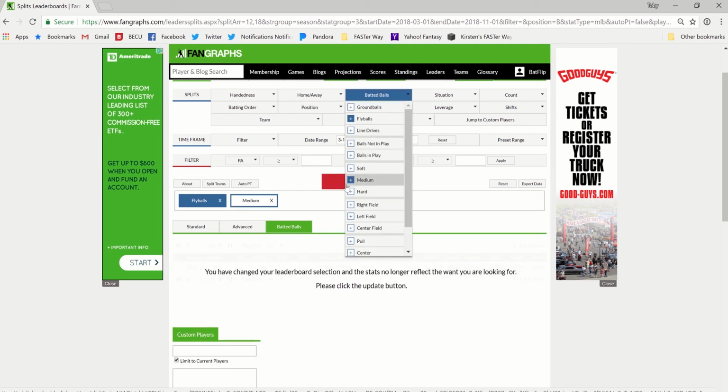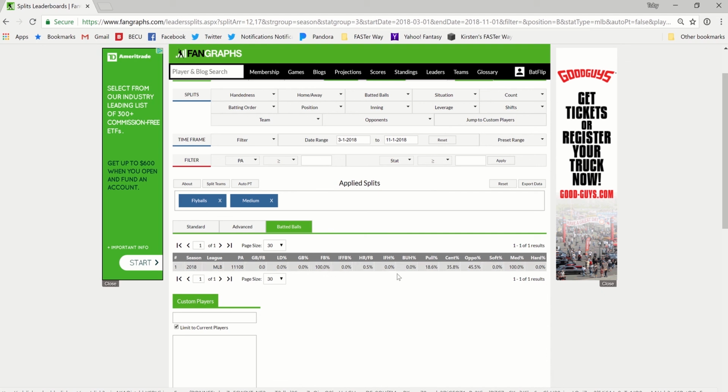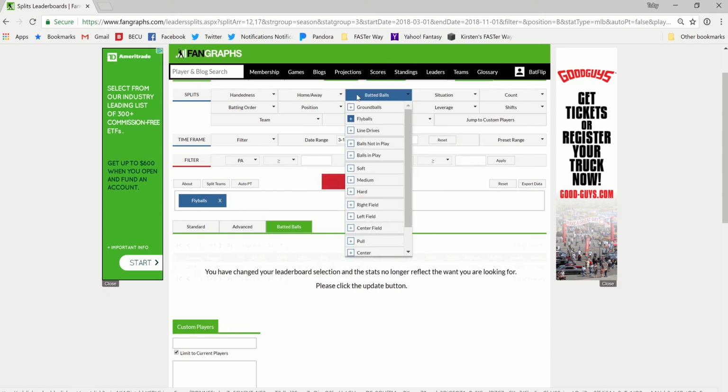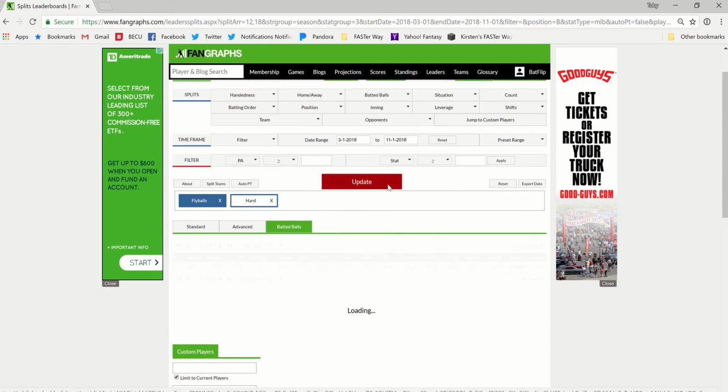Now let's say we wanted to look at this. This is where it gets really interesting. You can really geek out. Look at medium. Yep, this is 0.5%, right? So 99.5% of home runs are hard hit fly balls. Let's get out of there. We're interested in hard hit fly balls. We're going to go right here. Going to update.